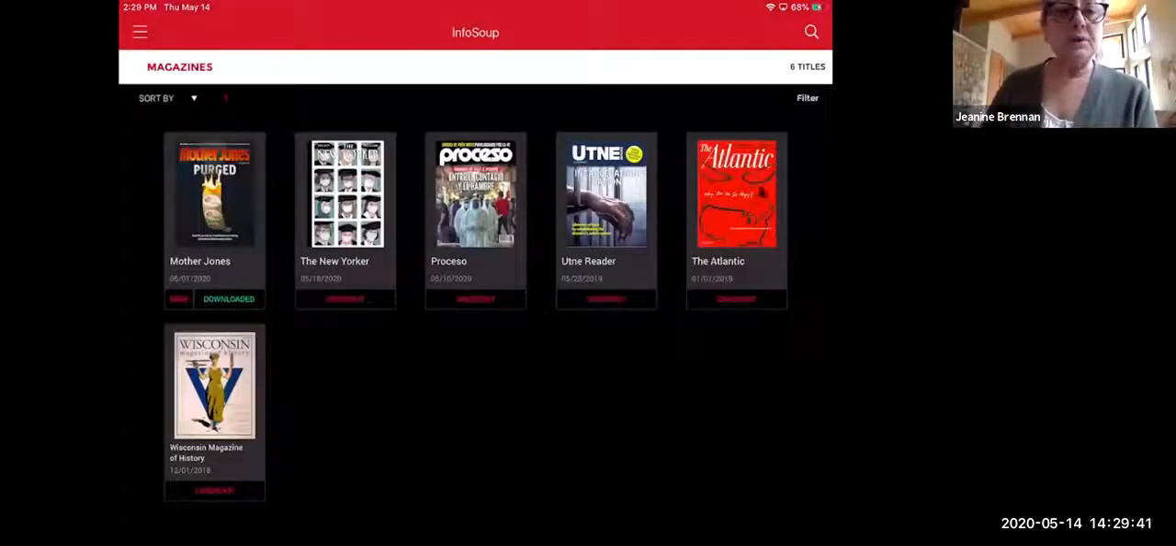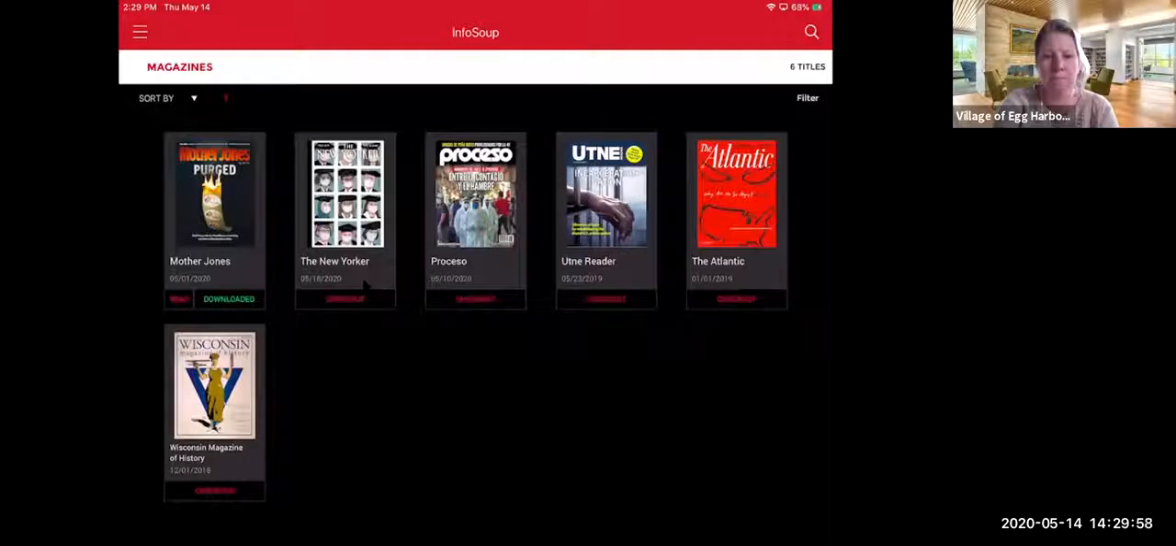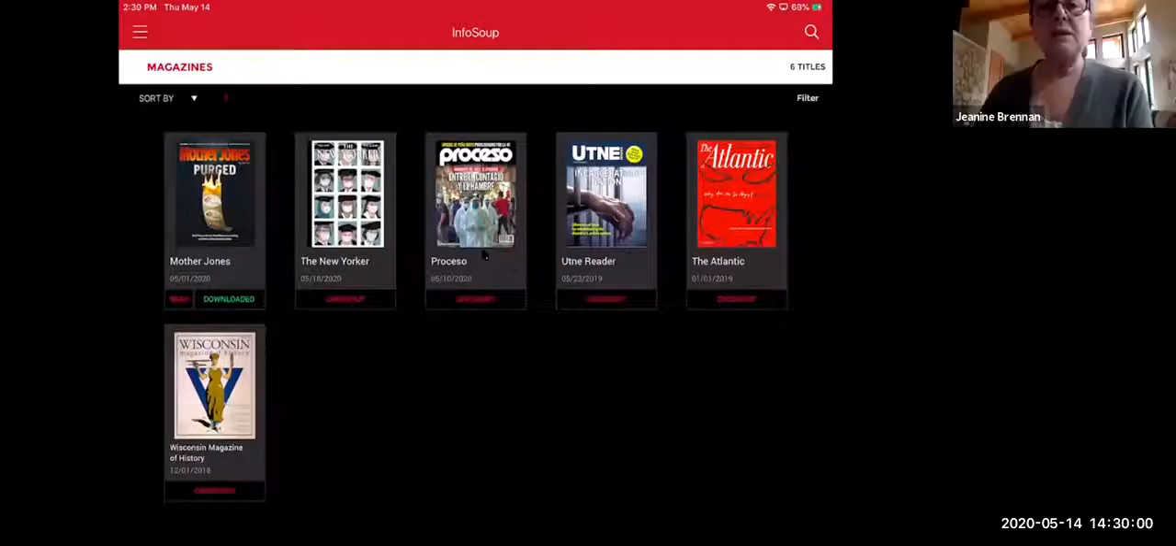Now I want you to notice that this Wisconsin magazine says 2018. So they stopped getting it, or it stopped being published, because there are no more issues after 2018. So we have the New Yorker. This is a Spanish magazine, and these others too.